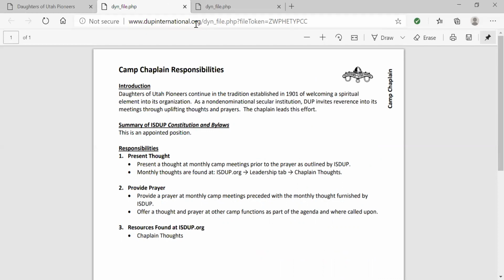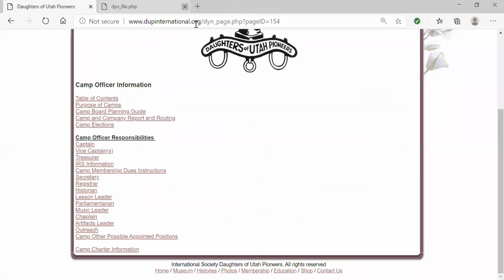But these come in handy if you are talking to someone about being an officer. You can show them what the responsibilities are. They're useful for people who have been in DUP for a long time or a short time. In the treasurer information, I want to mention that both in the company and the camp, it's important for our treasurers to read through the information here.